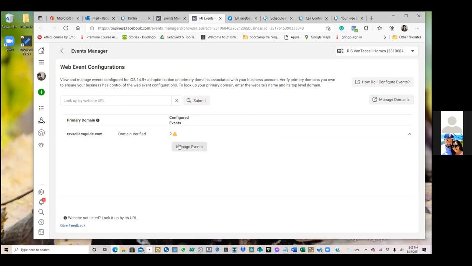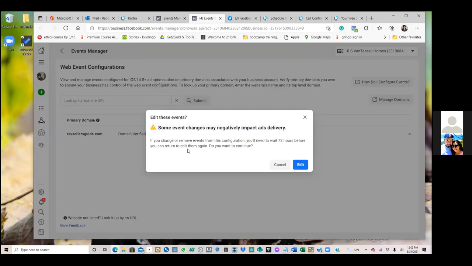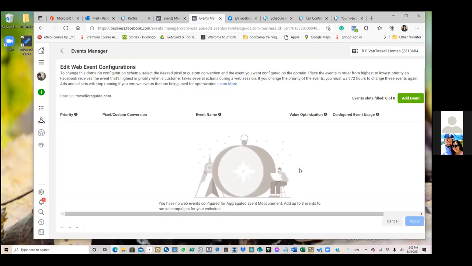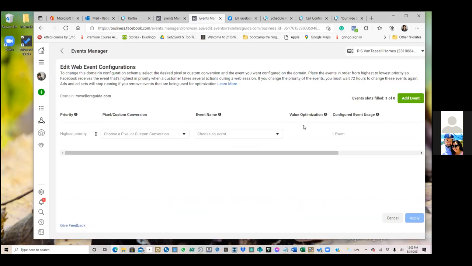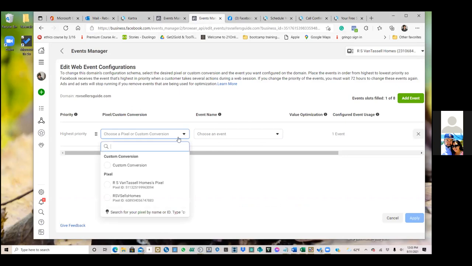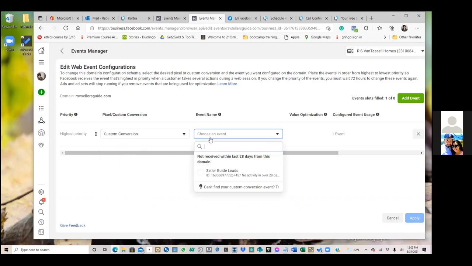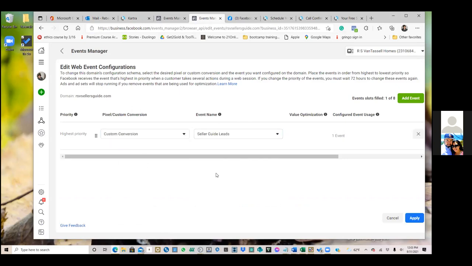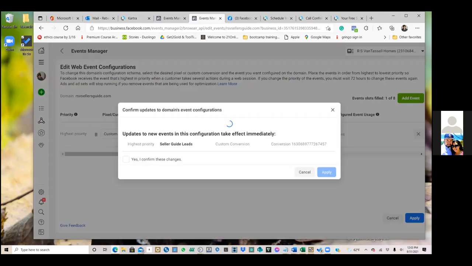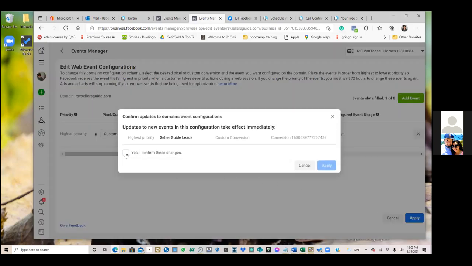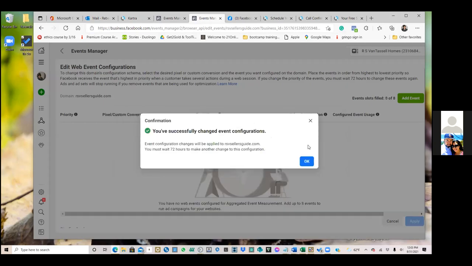Click on that one and then manage events, edit. And then we're going to simply click on the green one, add event. And then these two drop downs, click on the one on the left and then just click on custom conversion and then choose event, seller guide leads, apply. And then you're going to say yes, confirm, apply, and that's it. So now the last part, and then we'll click on okay.